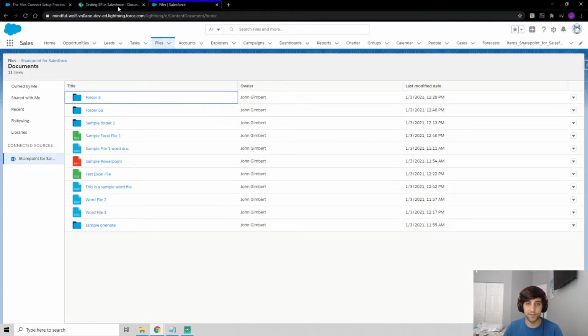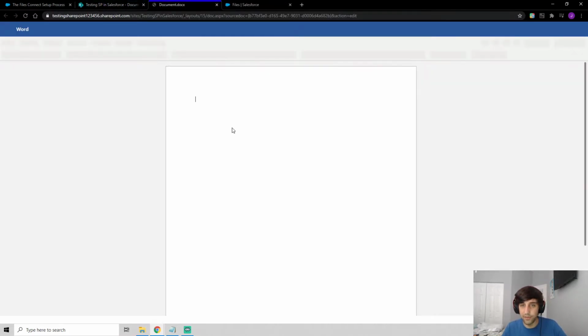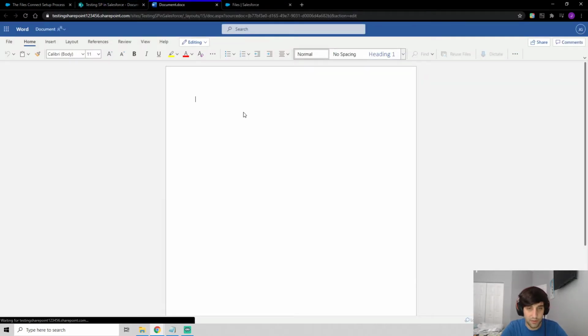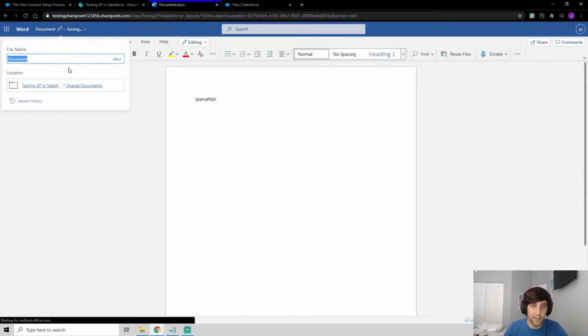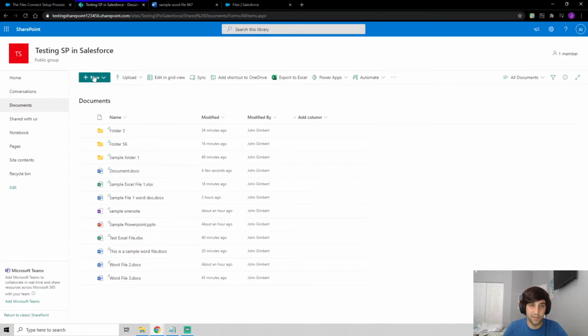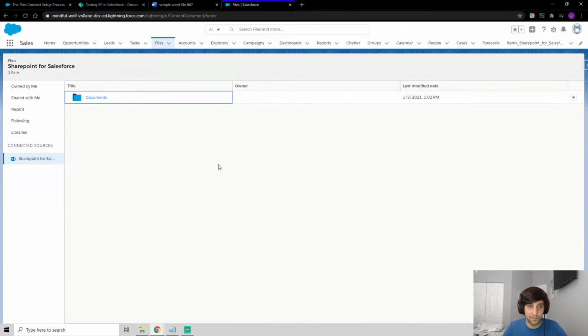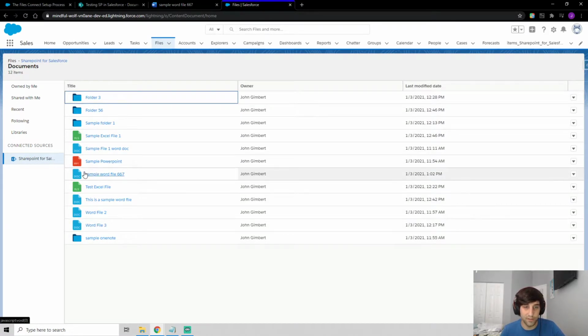So I'll come back. This updates almost instantaneously, I found. I'll create a Word file to show how that works. So I'll just put some sample text, and then we'll name this sample Word file 667. Alright, so that's saved. Now when I go back and I open that Documents tab again, you'll see that file. So sample Word file 667.